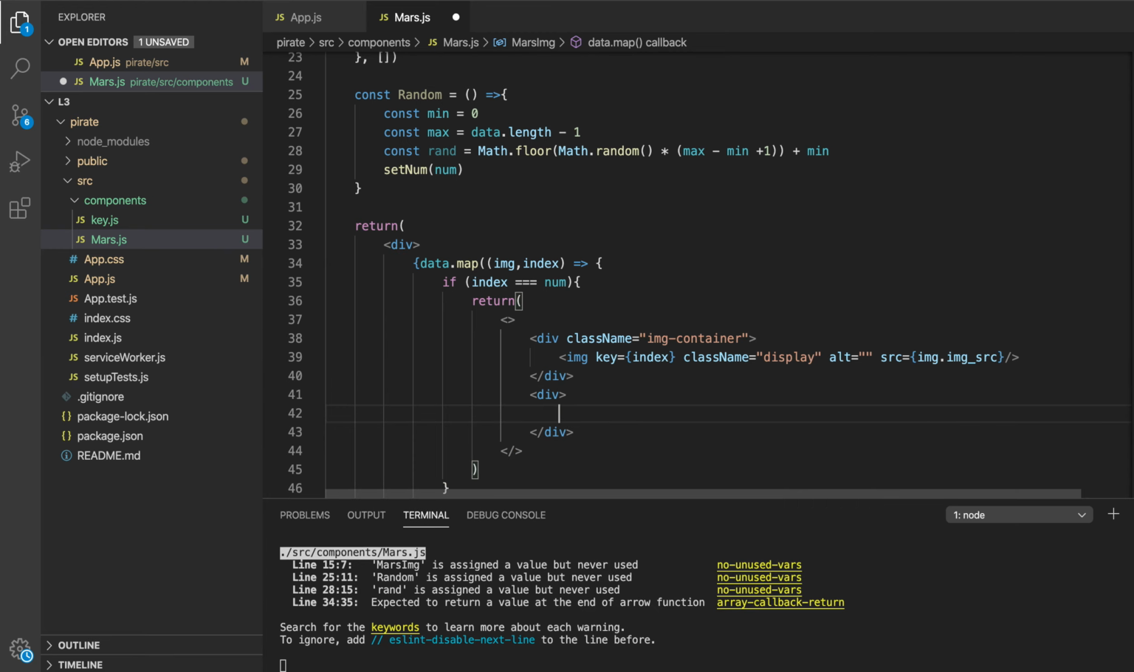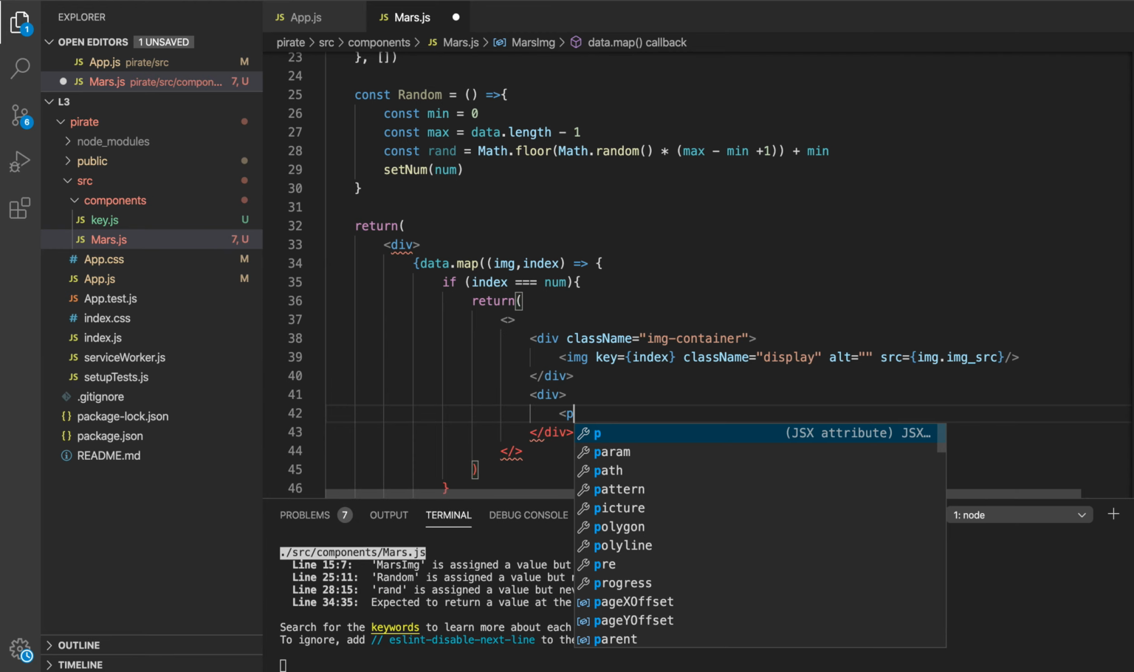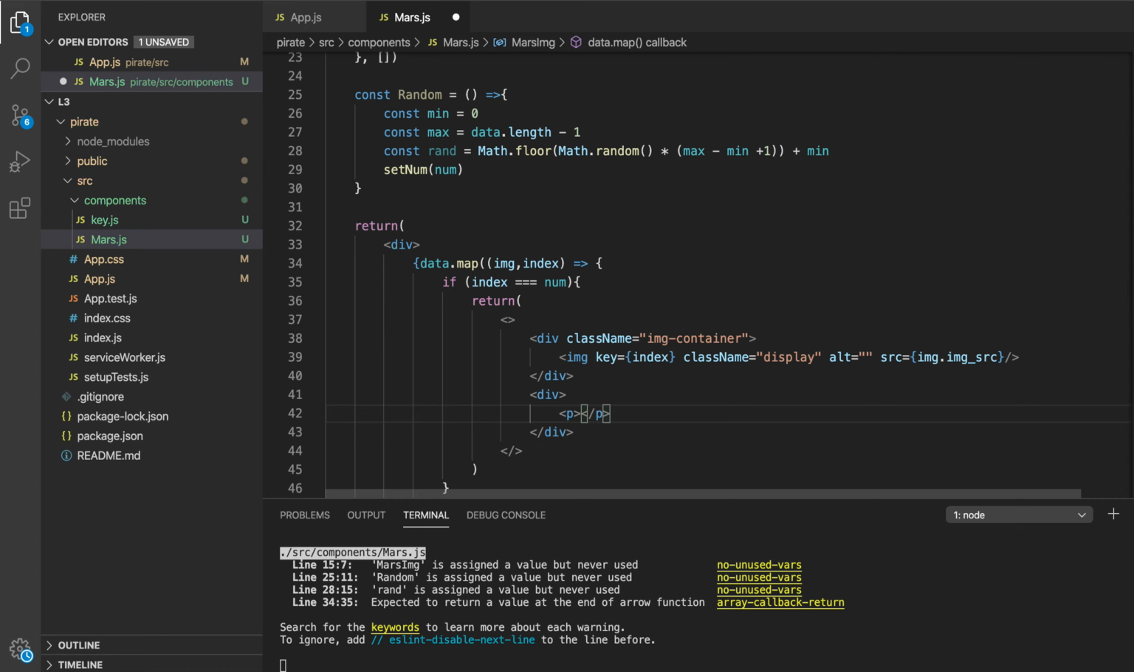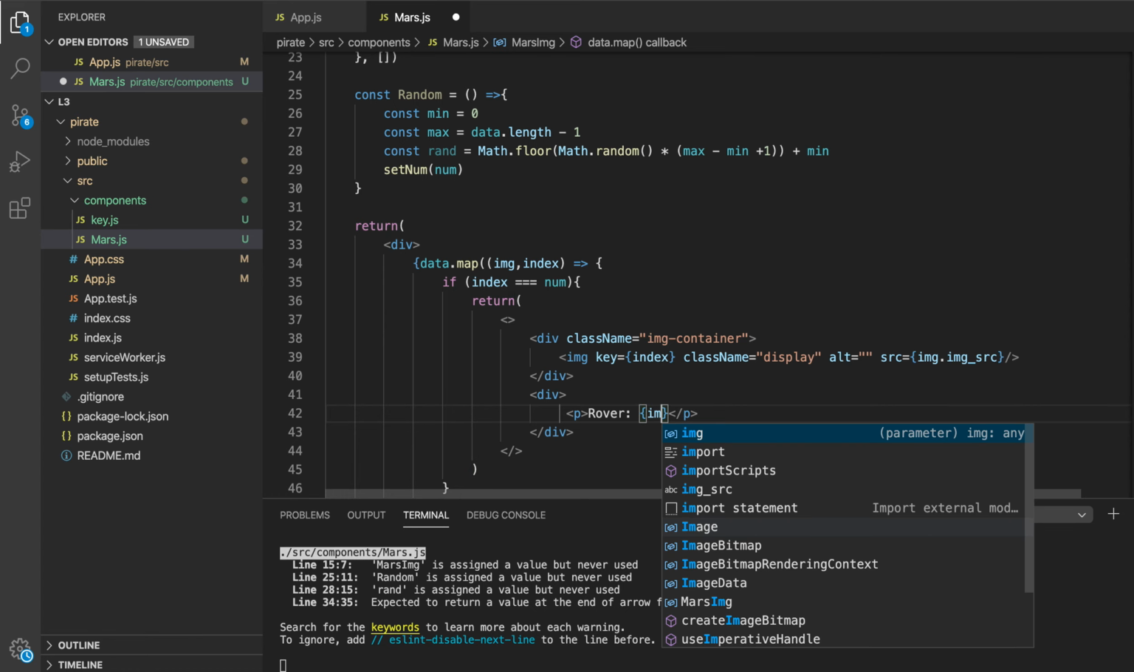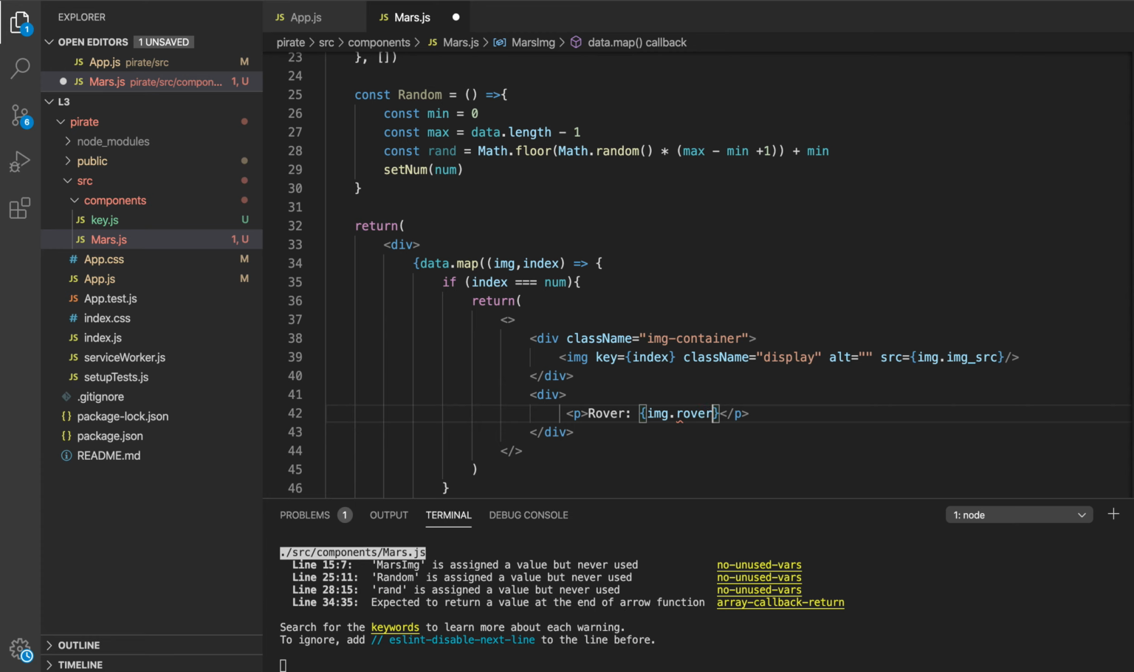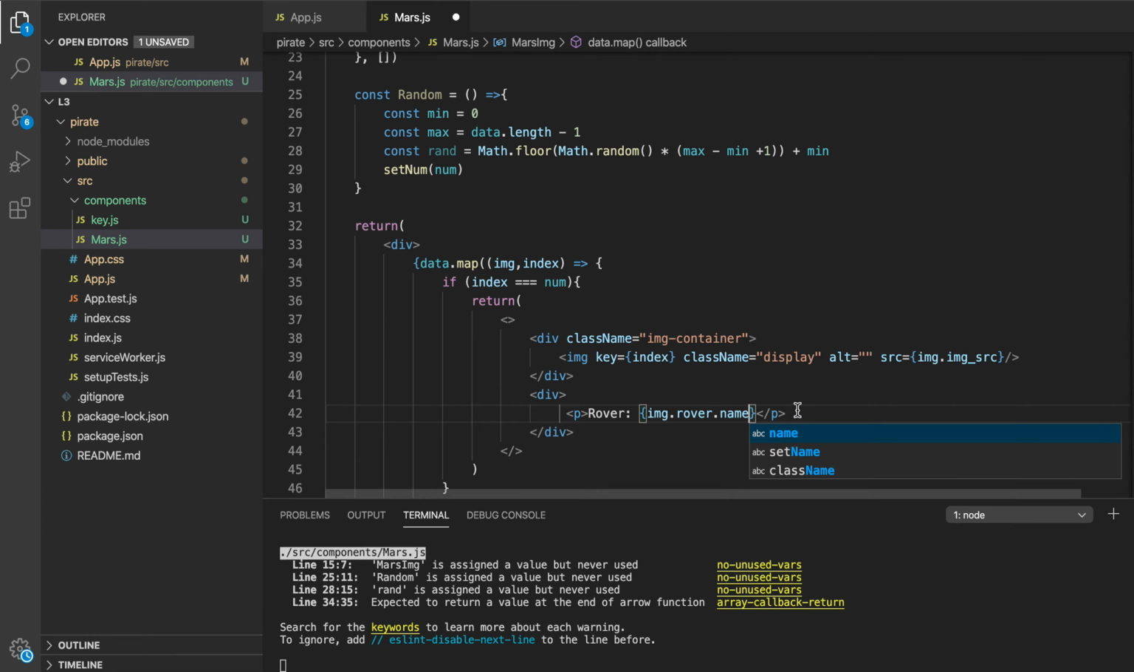Okay. So we'll have a couple paragraphs. This one will be a rover name, so which rover took the image. To access that information, we're going to do rover image dot rover dot name. Okay, let's just copy and paste it a couple times.